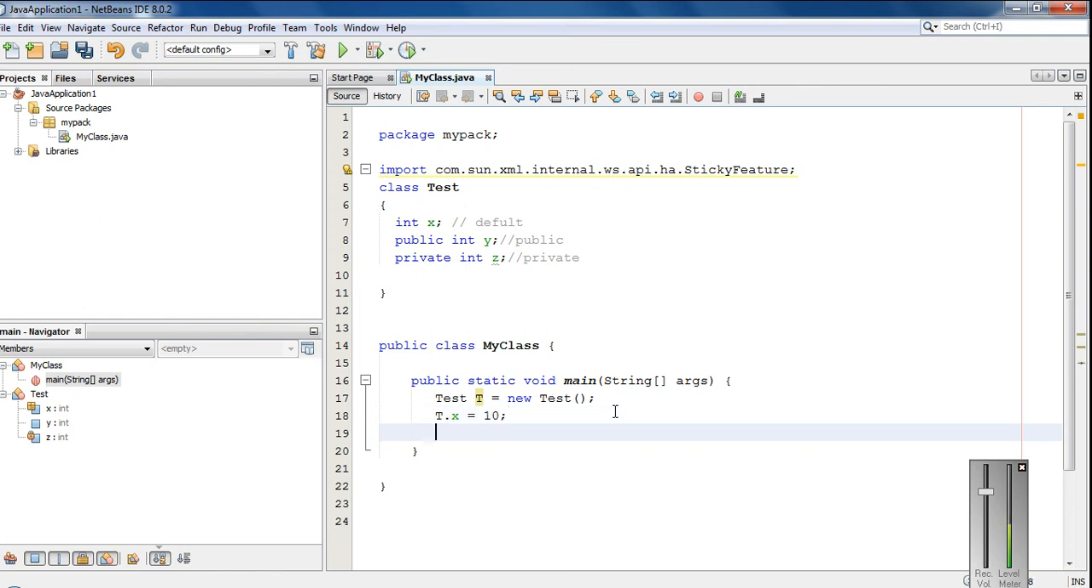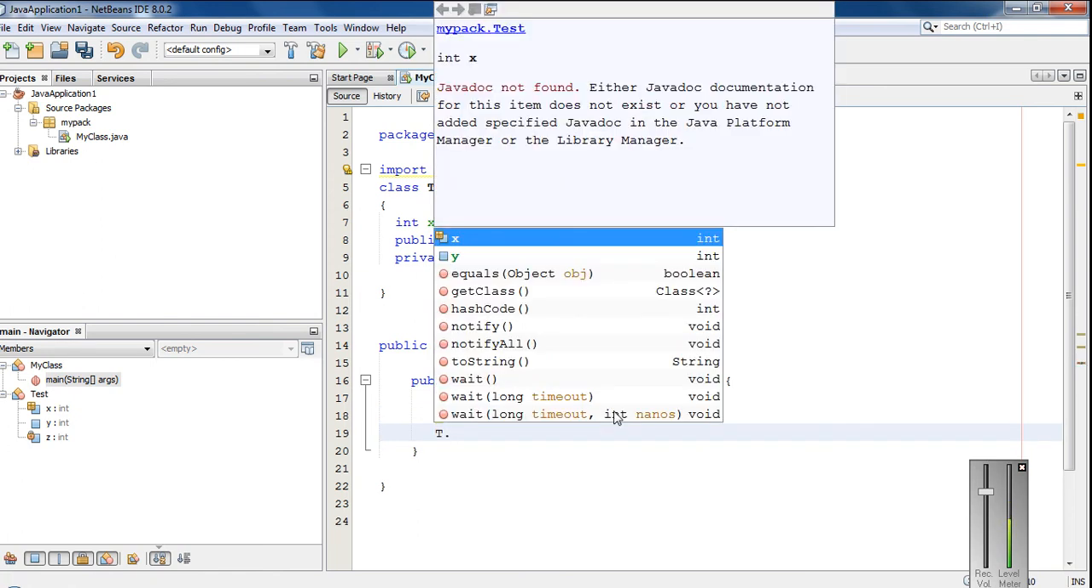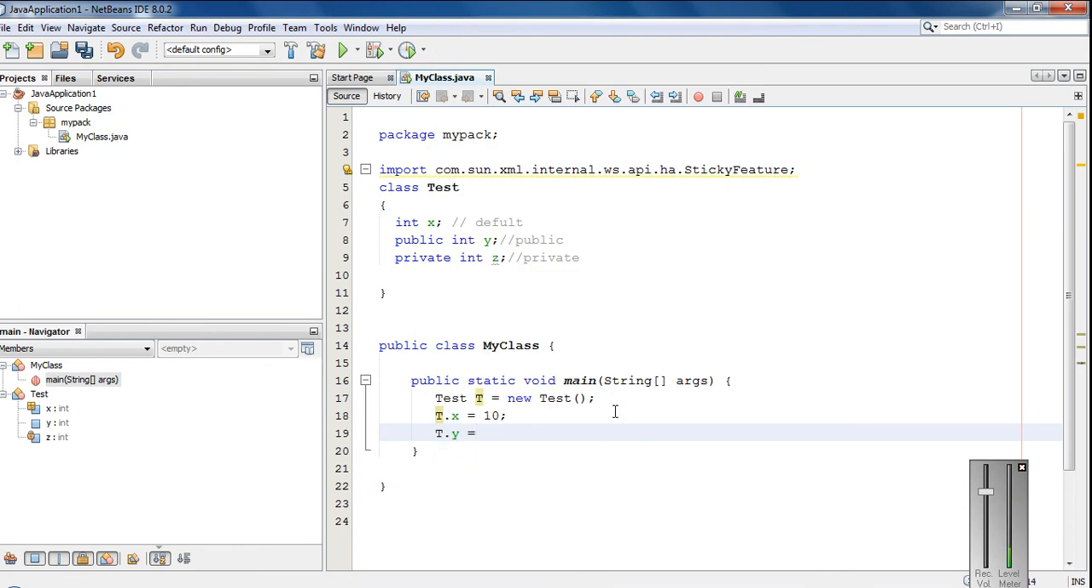Now I am going to make the second declaration, t dot y equal to 20. This is also possible because variable y is public. It is possible to access a public variable outside of its class. So here also no problem, because variable y is public. We can easily access variable y outside of the class.